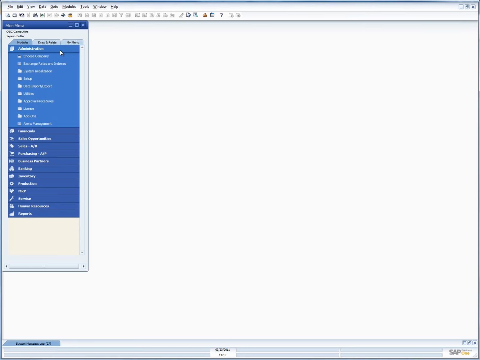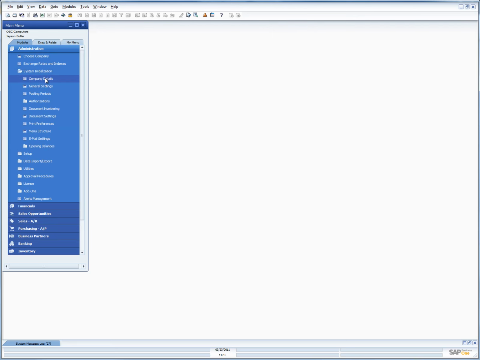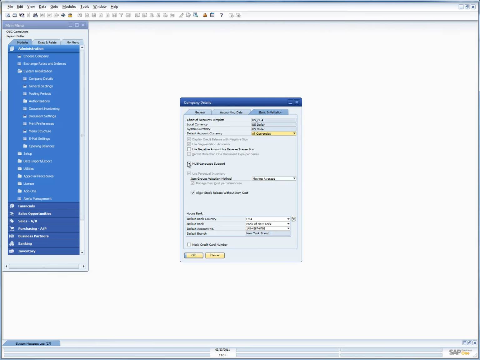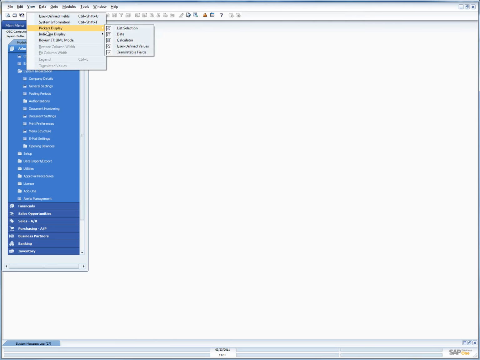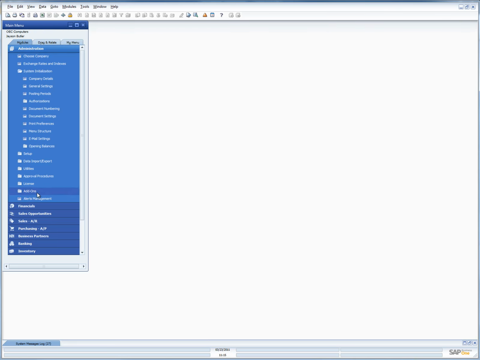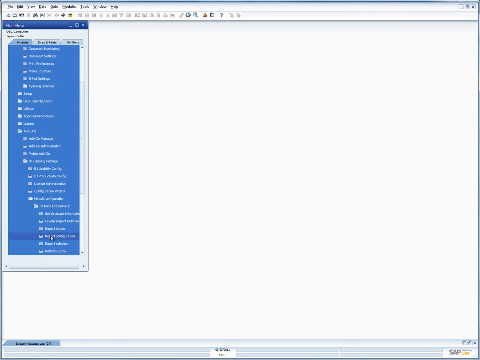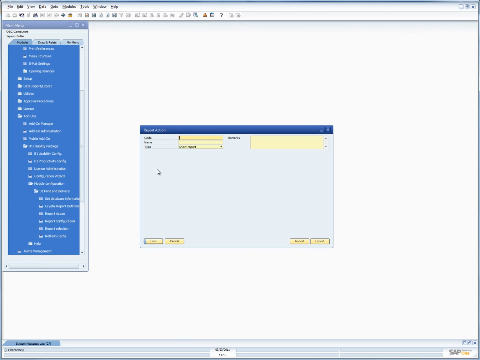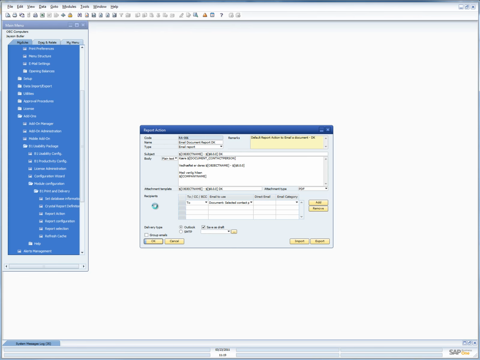Before you can use the new translation system, you will have to make sure that you have multi-language enabled in SAP. So you will have to enable multi-language support, and you will have to enable translatable fields in the settings. Now, let's try to create a new email report action. We are going to duplicate the English version and use it to create the multi-language version, as we want English to be our default language.